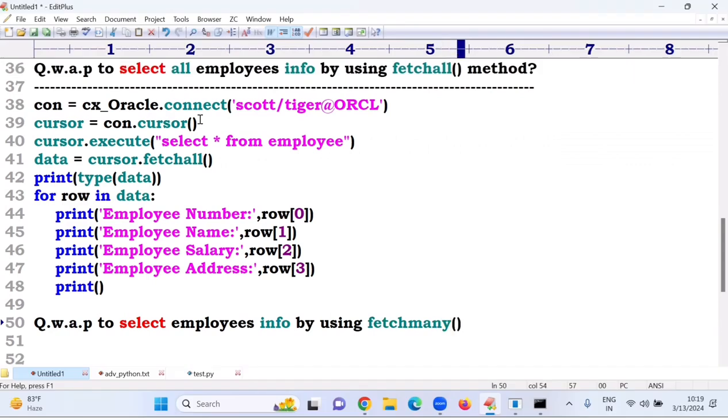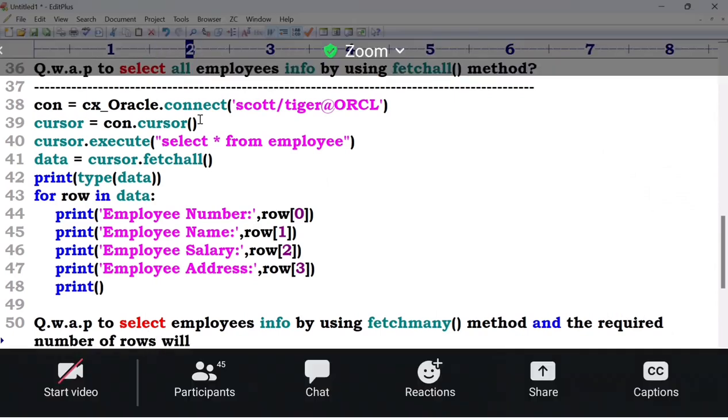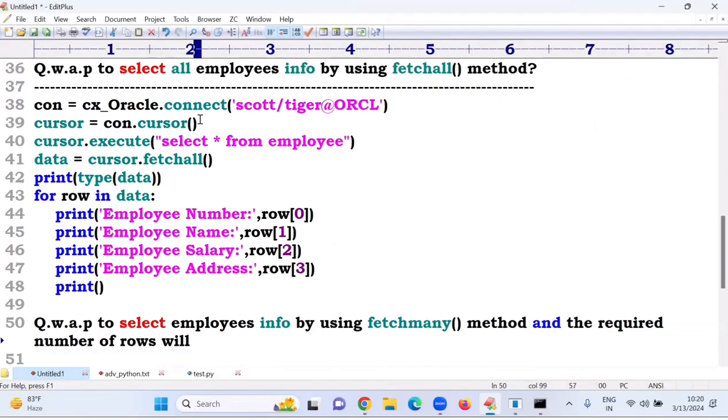Next, by using the fetch many command, write a program to select employee information by using fetch many, and the required number of rows will be provided as dynamic input.